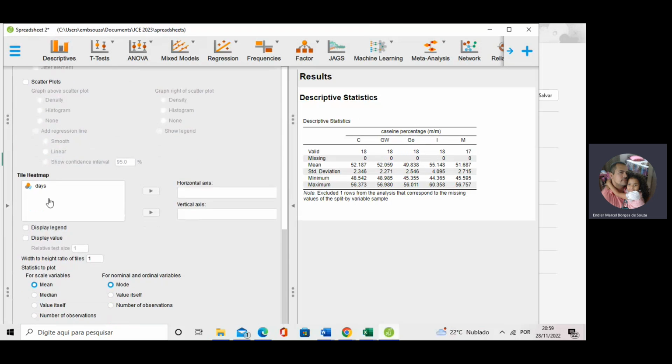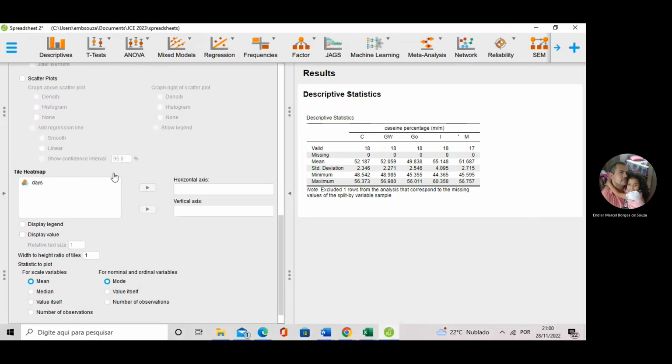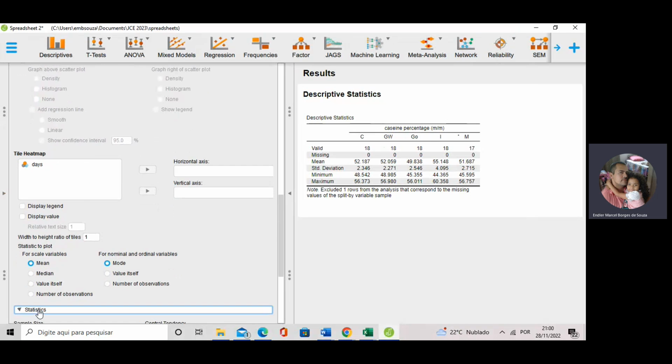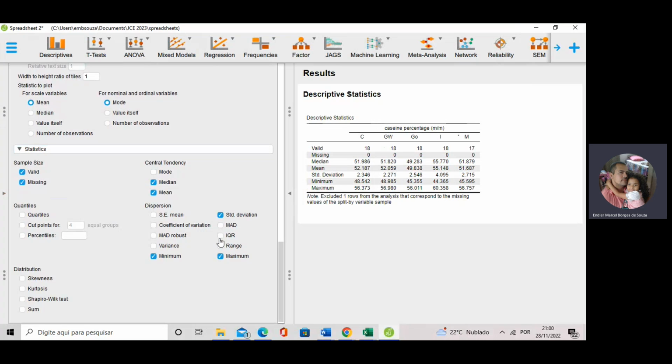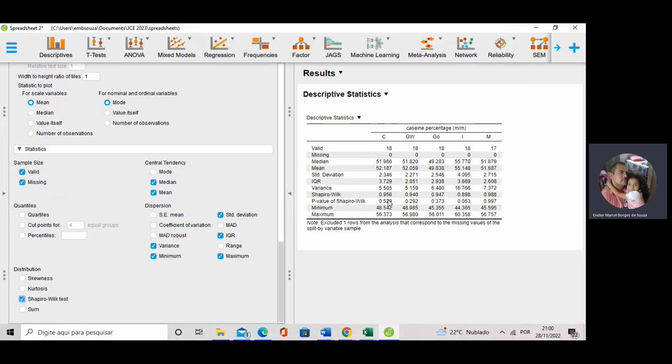You can go to this menu, statistics, and you can choose some other descriptive statistics. For example, median, interquartile range, variance, standard deviation, and you can also do the Shapiro-Wilk test. And here you can see if your data is normally distributed.